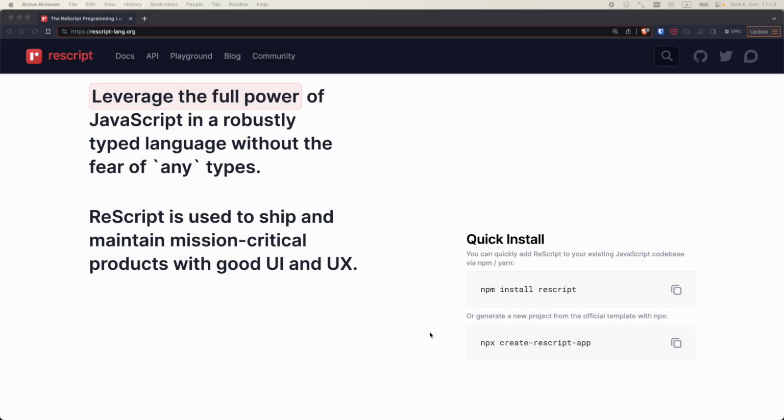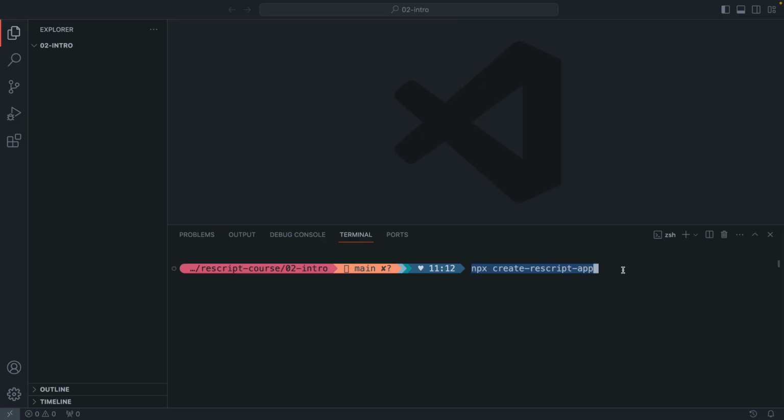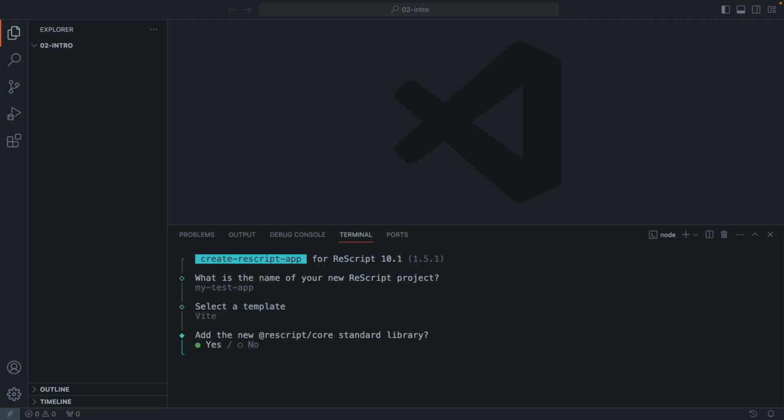Welcome back. In the previous video, we started a Rescript project from scratch. Now it's time to use a template. I'll run the npx create Rescript app command to start a wizard. I'll jump through the wizard steps and we'll take a look at the project structure.